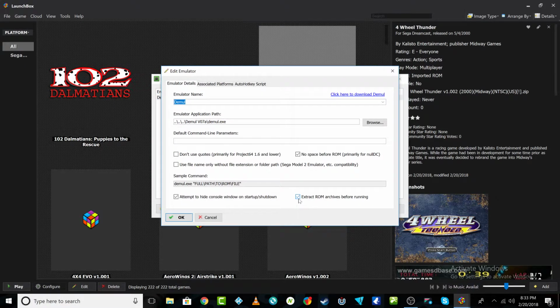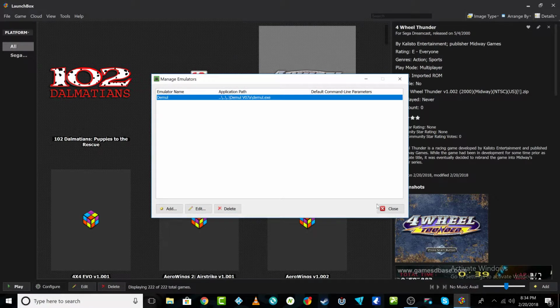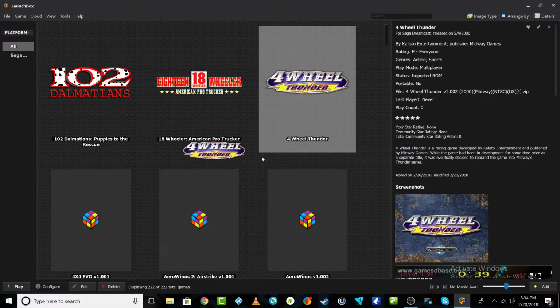right here, 'Extract ROM files archives before running.' The truth is I haven't opened my Launchbox in a long time, and this is version 8, so I'm not sure if this was always here. It might have been, but I never saw it. So I clicked that one. I have this one over here clicked too, and now it works. No problem. I'm able to run my games, and we'll go ahead and run one right now.